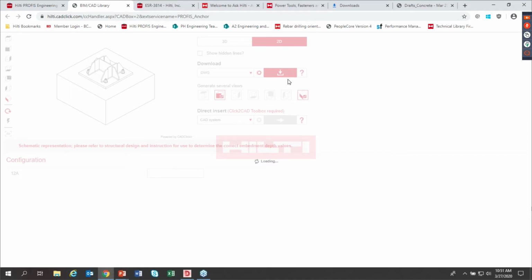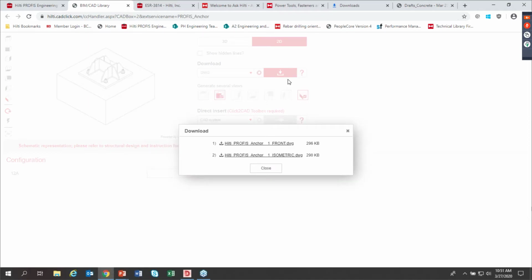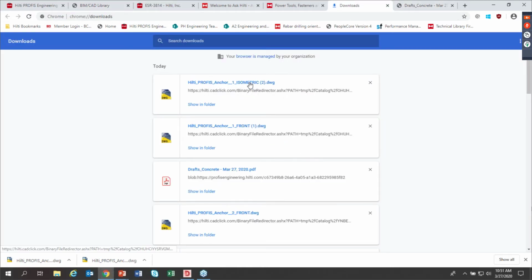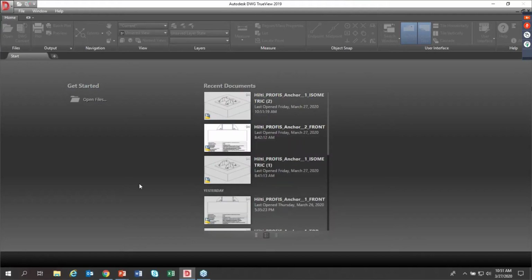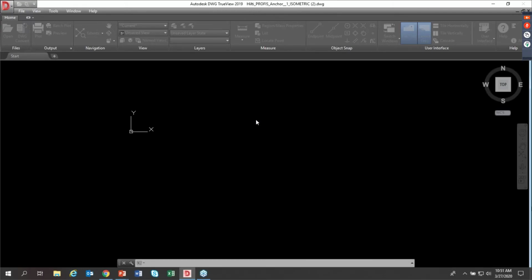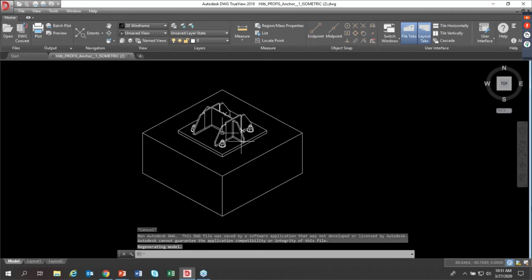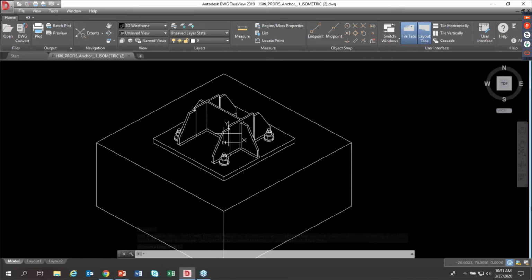So you have a direct insert like click to CAD toolbox is also possible. So automatically downloaded the detail. So for front and isometric view. So for this isometric view, it automatically exports all the details, including the profile, stiffener plate, anchors, base plate size, and concrete thickness.